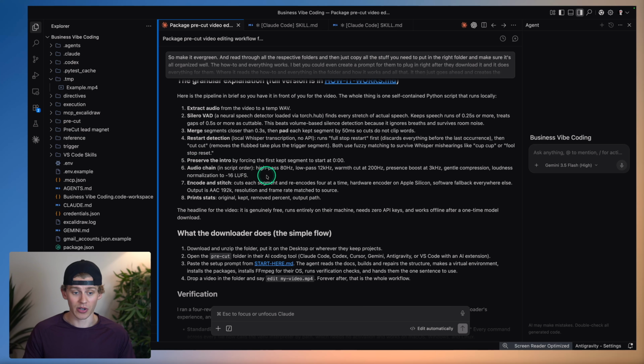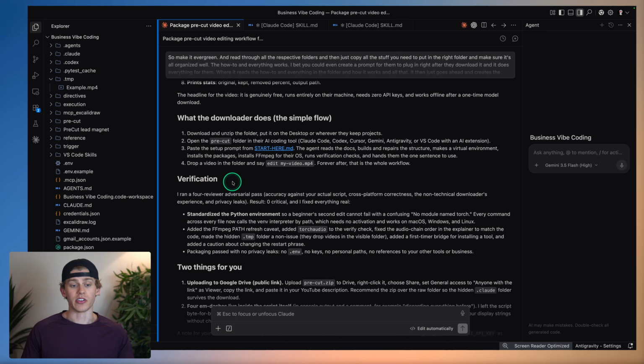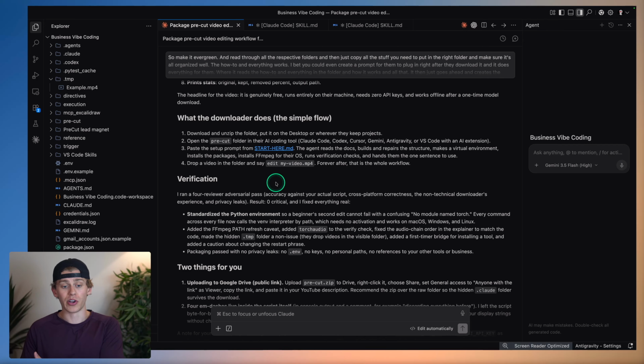It preserves the intro. It does a little audio change, like a little EQ, and normalizes the loudness, so it makes your audio a tad bit better. And then it just puts it back together and you're good to go. So you're going to download and unzip the folder, put it wherever you want it, open it in your AI coding tool. Again, various options, Claude Code, Codex, Cursor, Gemini, Anti-Gravity, VS Code, and so on. And this is just Anti-Gravity with an AI extension for Claude Code and Codex. Then you'll paste the setup prompt. It'll do everything for you, and you're good to go.